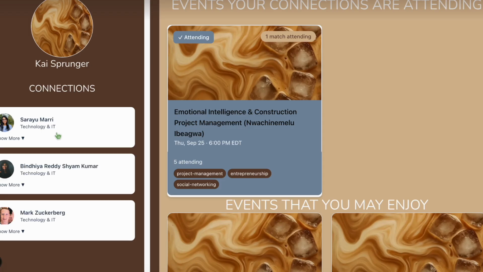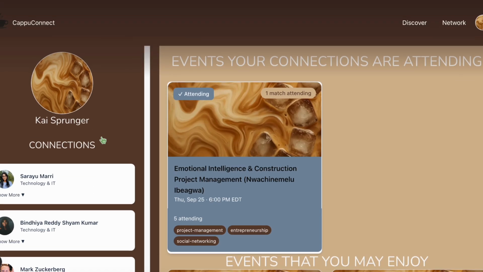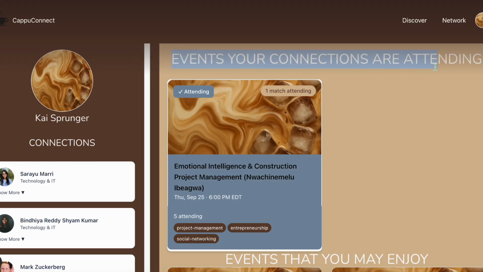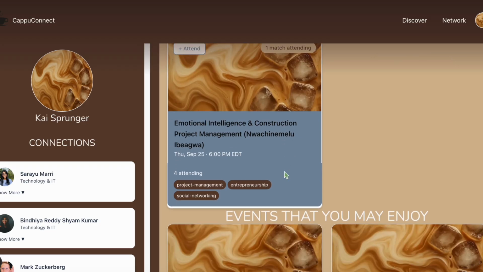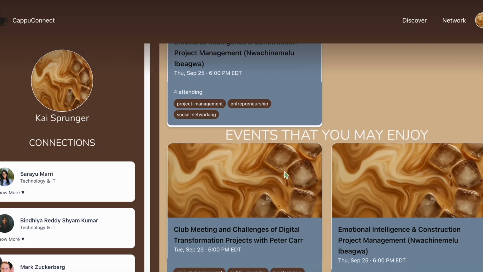And if you go to connections here, these are all the connections or people that you matched with. And you can look at all their information, so LinkedIn, bios, etc. And additionally, you also can see what kind of events they are attending. So for instance, some of the users might be attending this emotional intelligence event, and you also can select to say that you're attending it, or if you're not attending it. It'll also show how many matches are attending it.